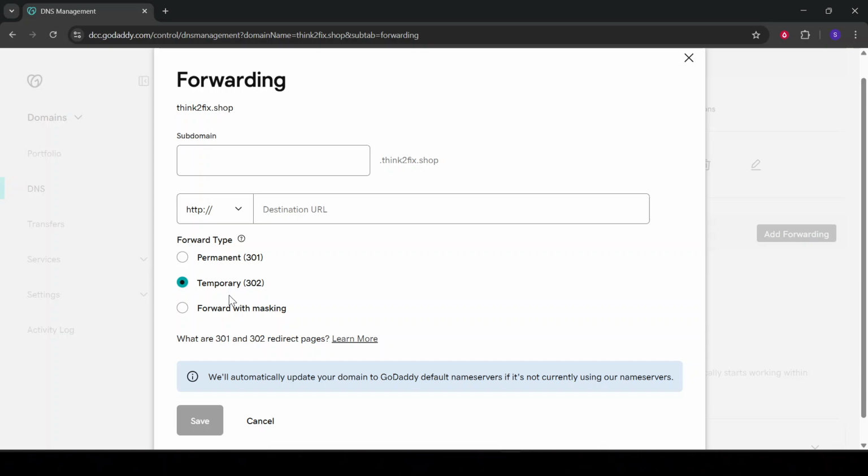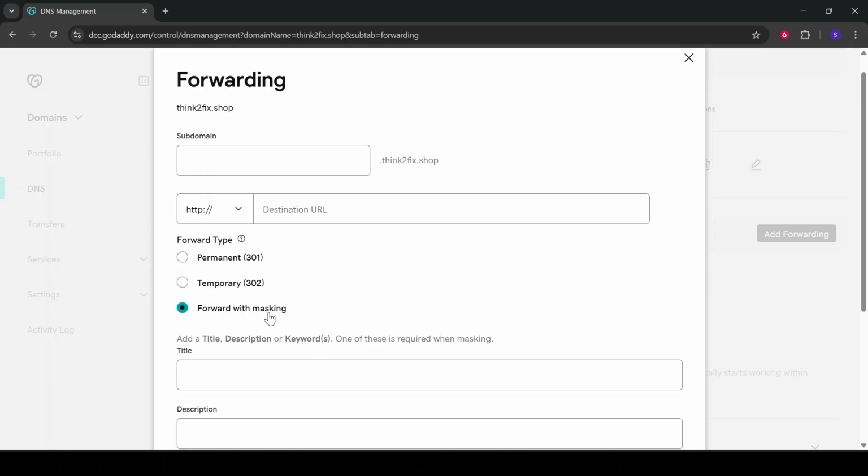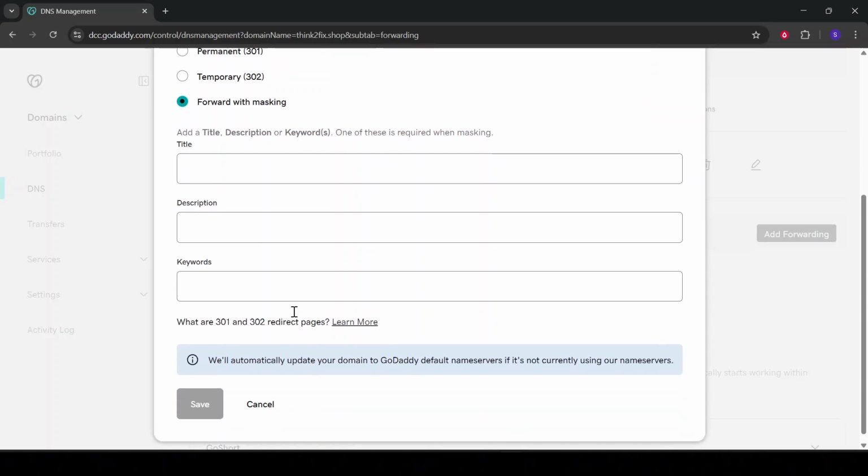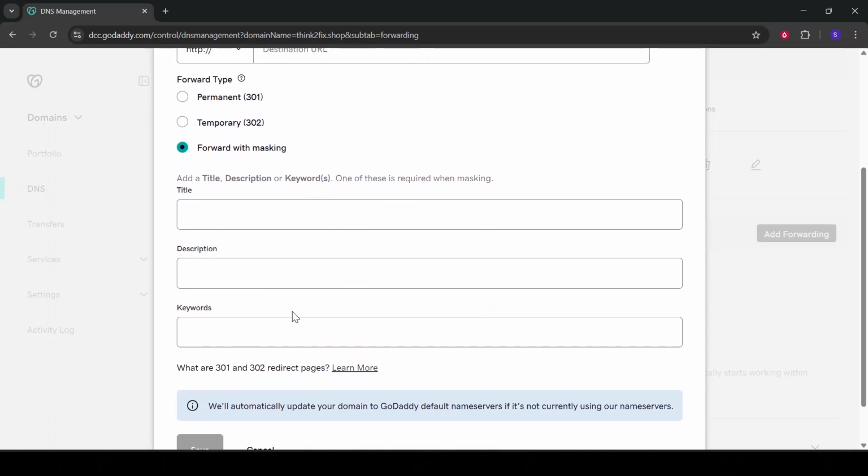Below that, pay attention to the Forward settings. You'll find options like Forward Only or Forward with Masking. If you select Forward Only, users will see the destination URL in their web browser. On the other hand, Forward with Masking keeps your original domain in the address bar but allows you to define a title, description, and keywords for SEO purposes.